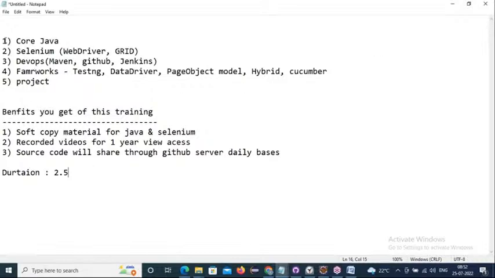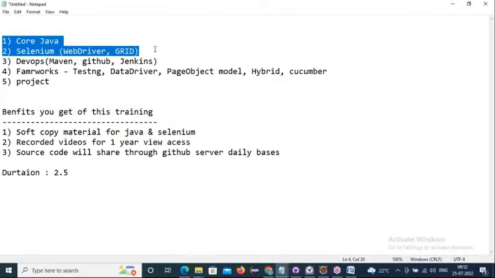The only thing is you have to concentrate on the classes. Whatever assignments I give you, please do them. Even for Java, even for Selenium, I'll give some scenario assignments, friends, for you to practice. Okay, do all those things. So I hope I was clear.